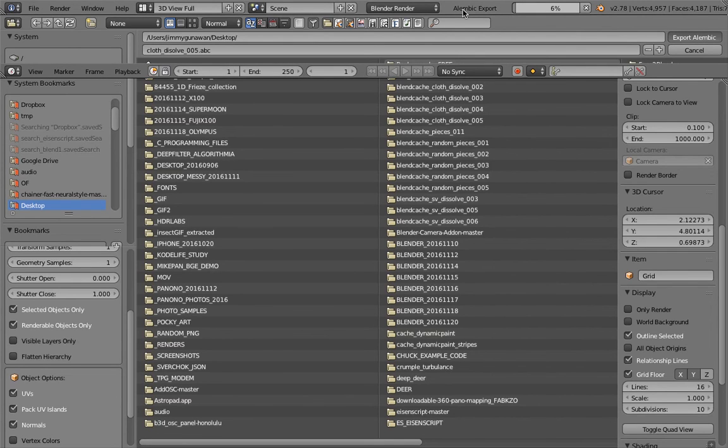Sometimes using Alembic and Sverchok cause Blender to break or to kind of shut itself down. So you can see it's a lot faster if we are doing it like this. Just bake it out.